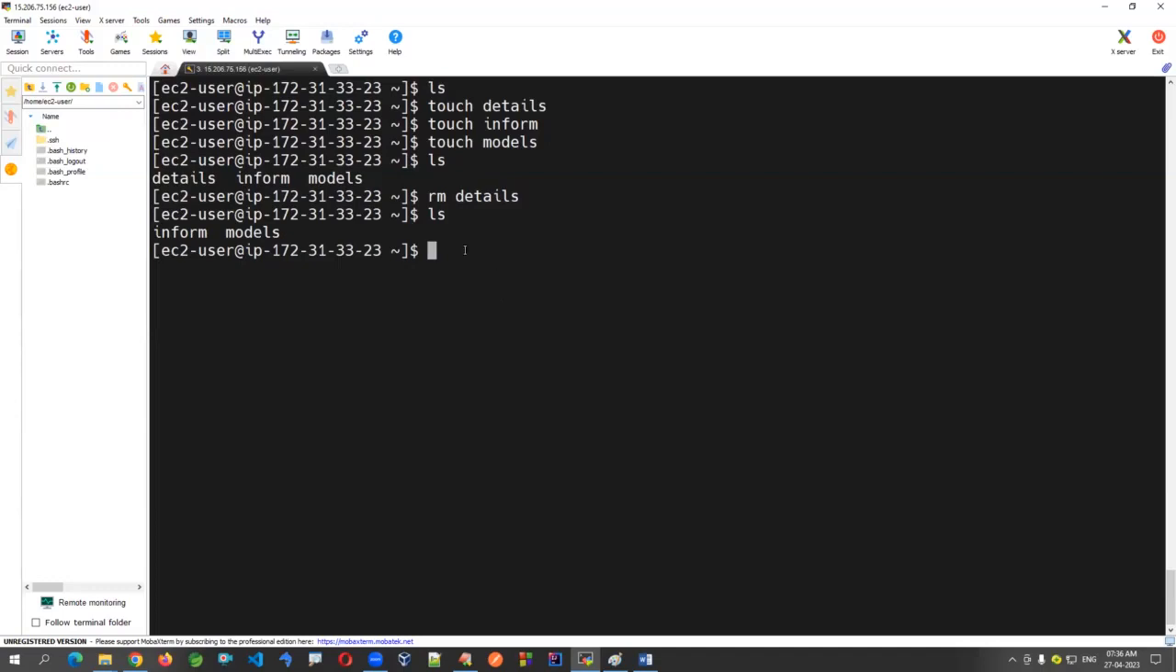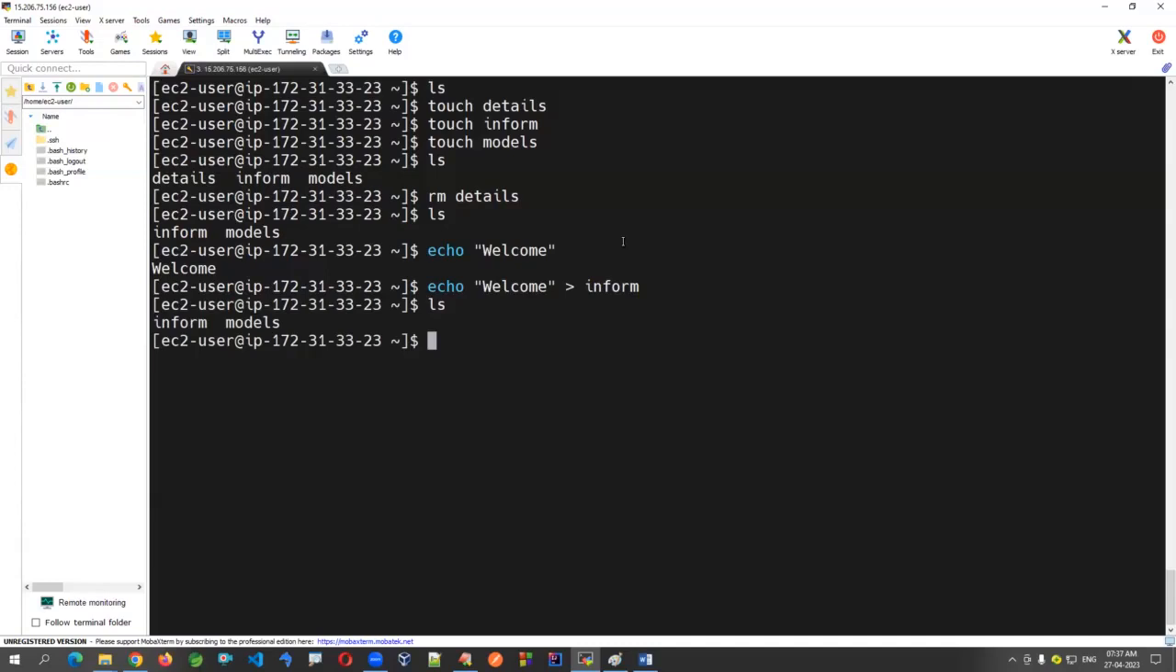Now I want to write some data to info. I'm just typing echo welcome. It will display it. Now I want to write the greater than arrow symbol here. You can see the arrow symbol. I'm just giving the file name, any file name you can give, info. Press enter, ls. Okay, you want to see the content: cat info. Cat will display the content of the file. Look, it's welcome. Cat models, it's empty.